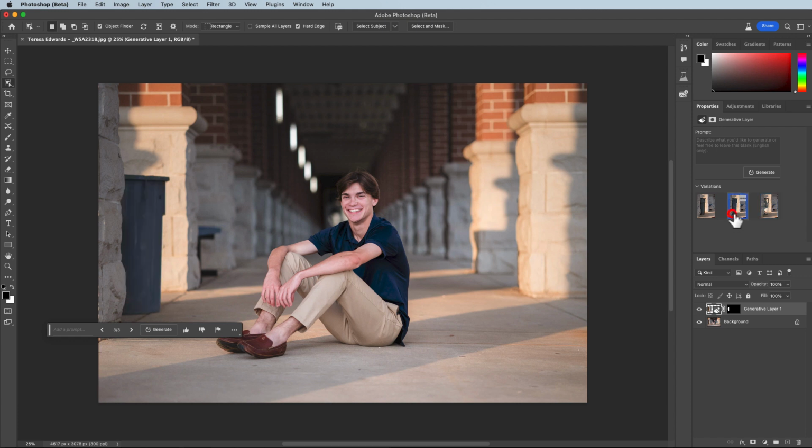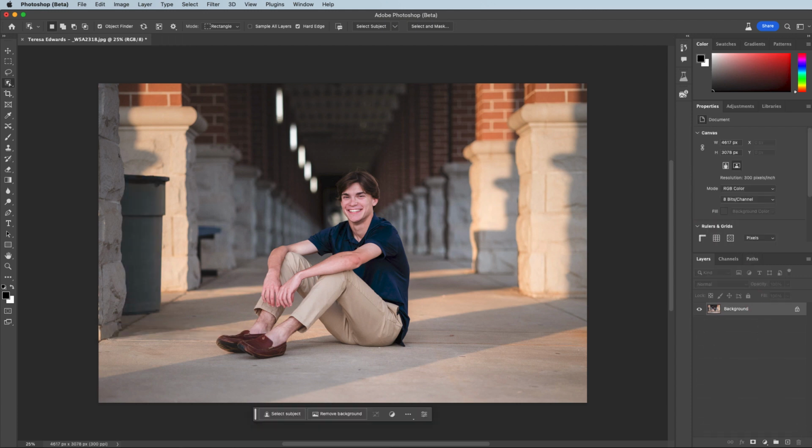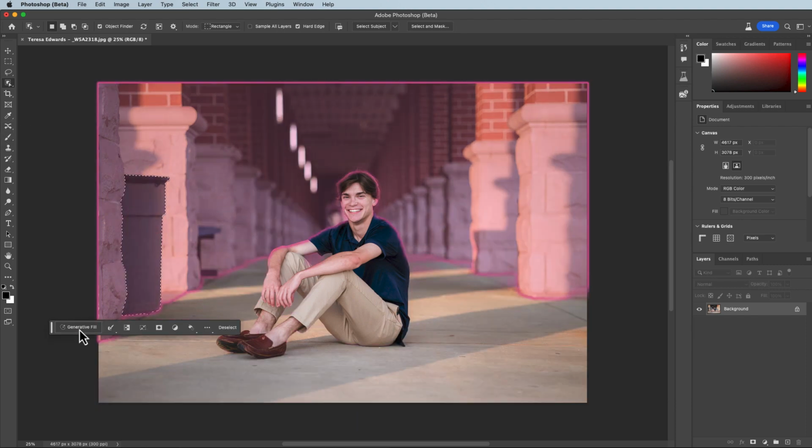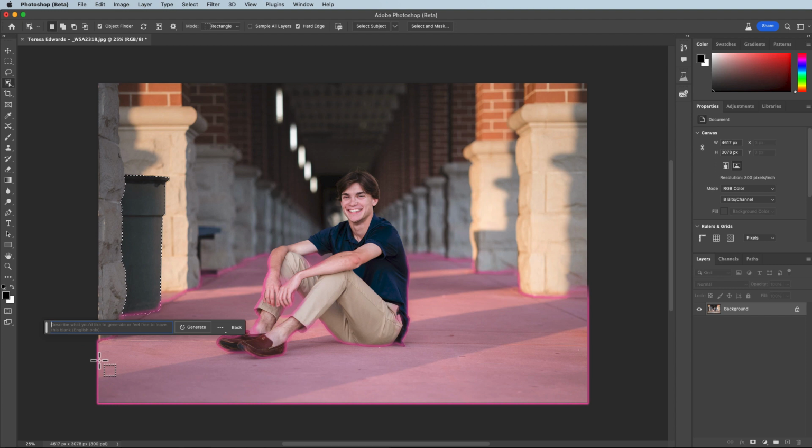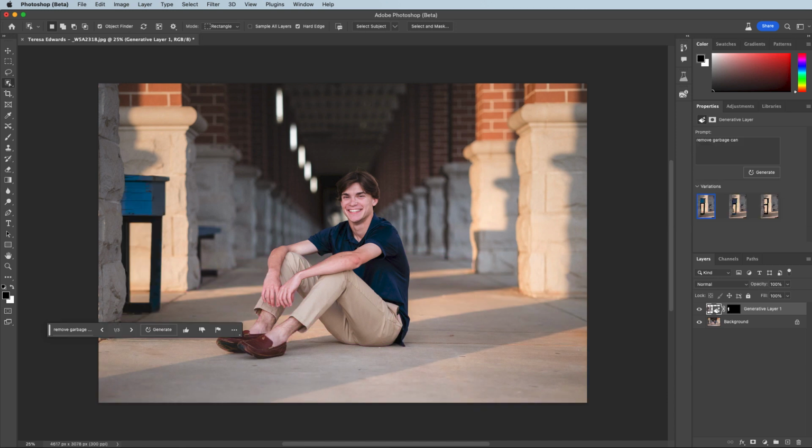Okay, so that clearly didn't work. So I'm just going to delete that layer and try this again by using the quick selection tool. But this time I'm going to ask Photoshop specifically to remove the garbage can. Okay, that's interesting. We removed the garbage can, kind of, but not really. Okay, let's try again. We'll just keep trying different prompts until we figure it out.